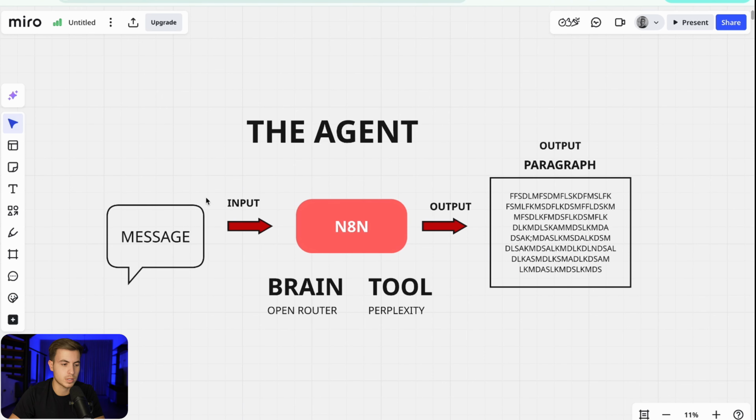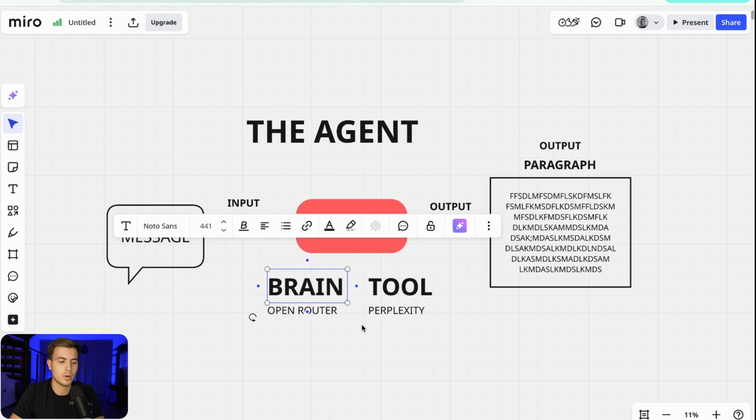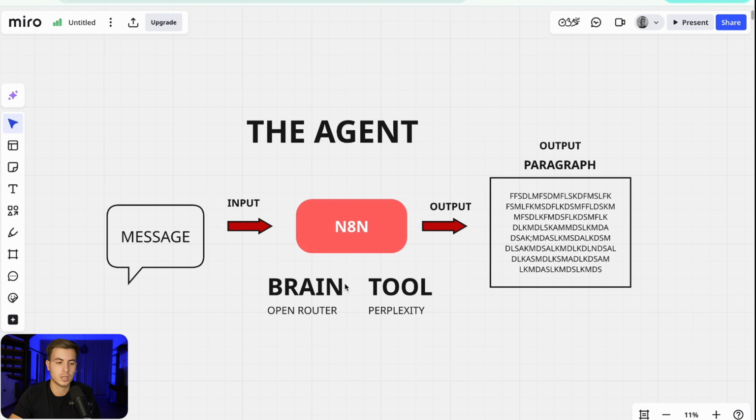All right, guys, in this video, I'm showing you how to build your own unlimited research agent. And before I do that, I want to show you the actual structure of what we're building today. So first things first, just like in any AI agent, you need the brain and the tool. So for the brain, we're going to be using OpenRouter. And the second one is Perplexity. It's kind of like ChatGPT, but it's a research tool that's absolutely insane.